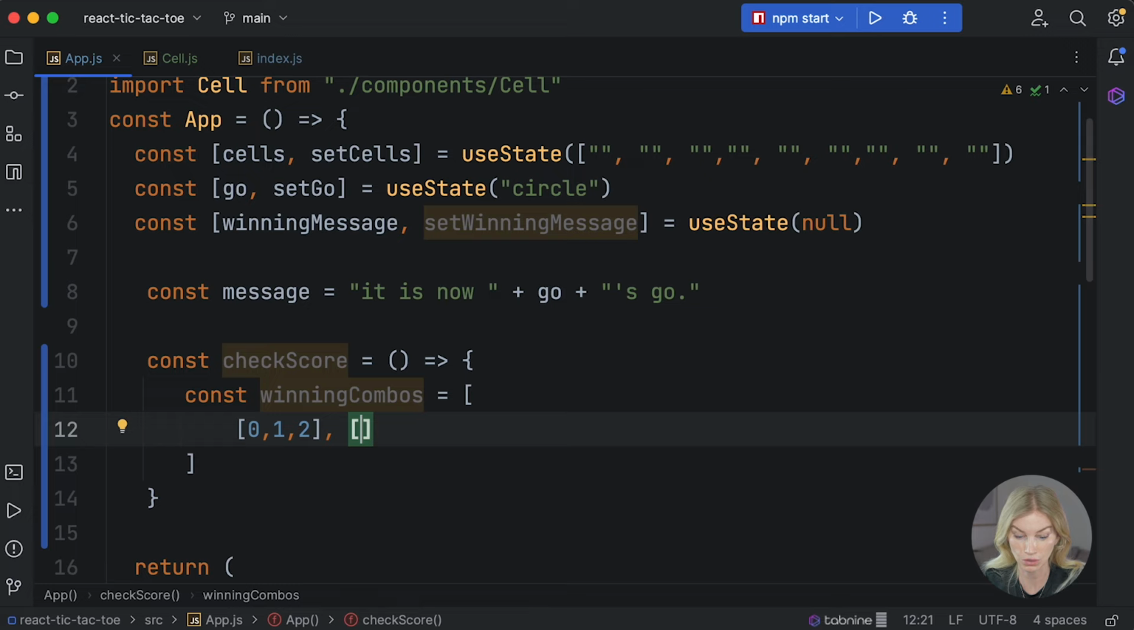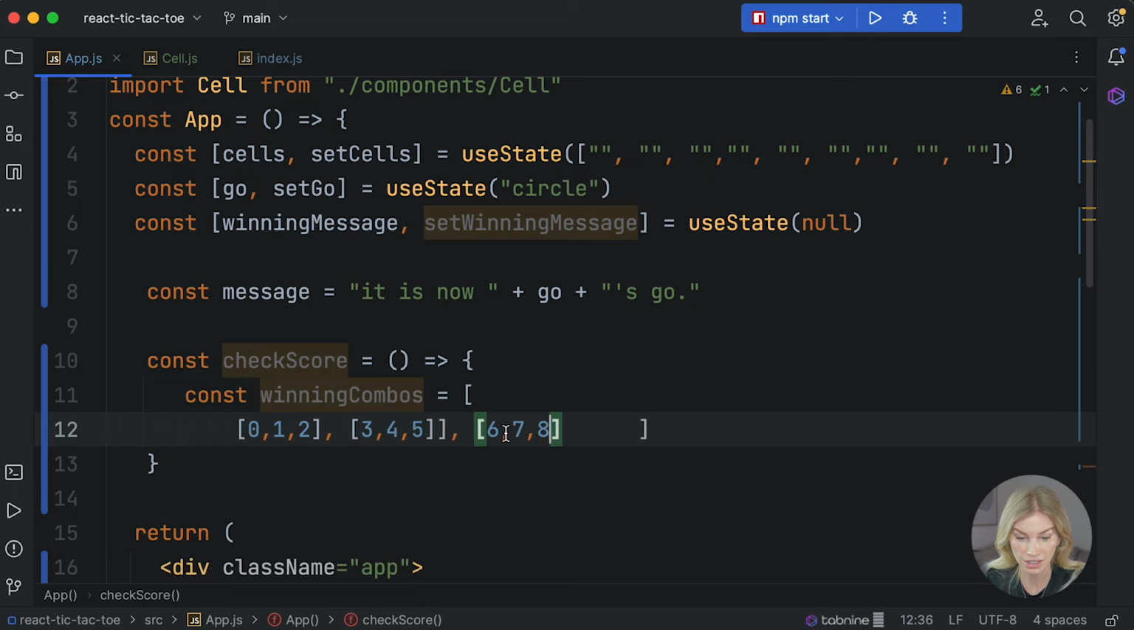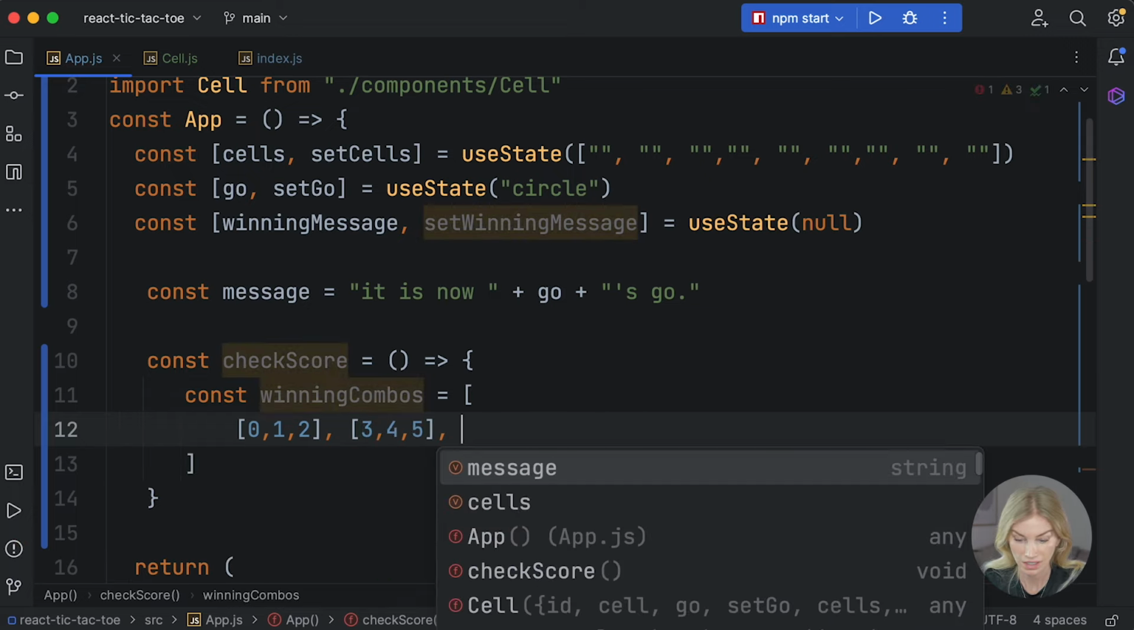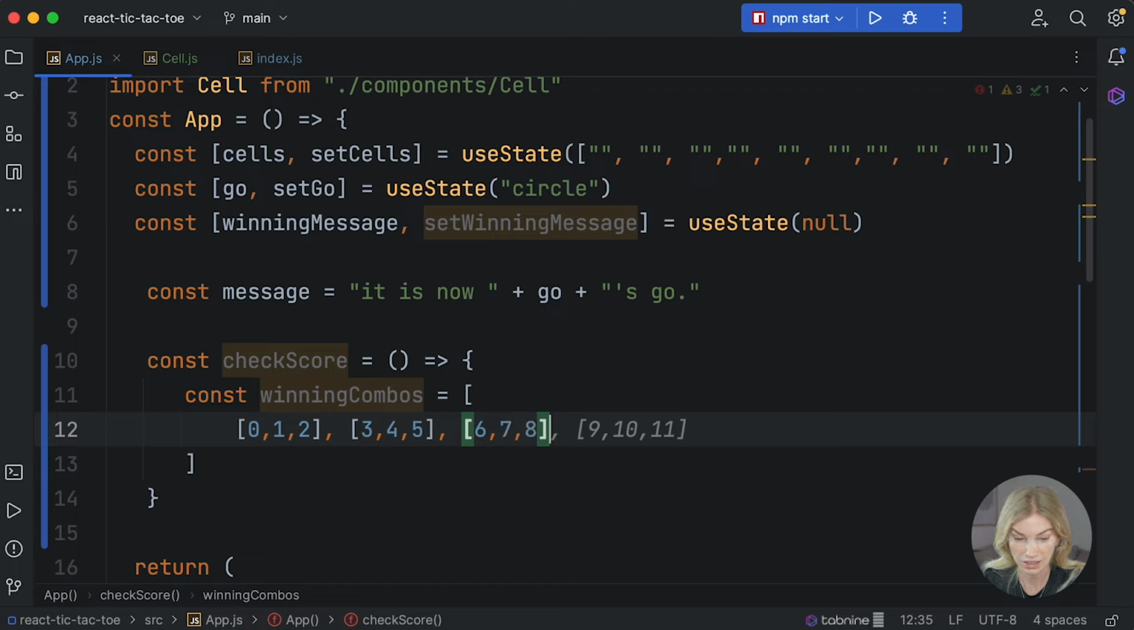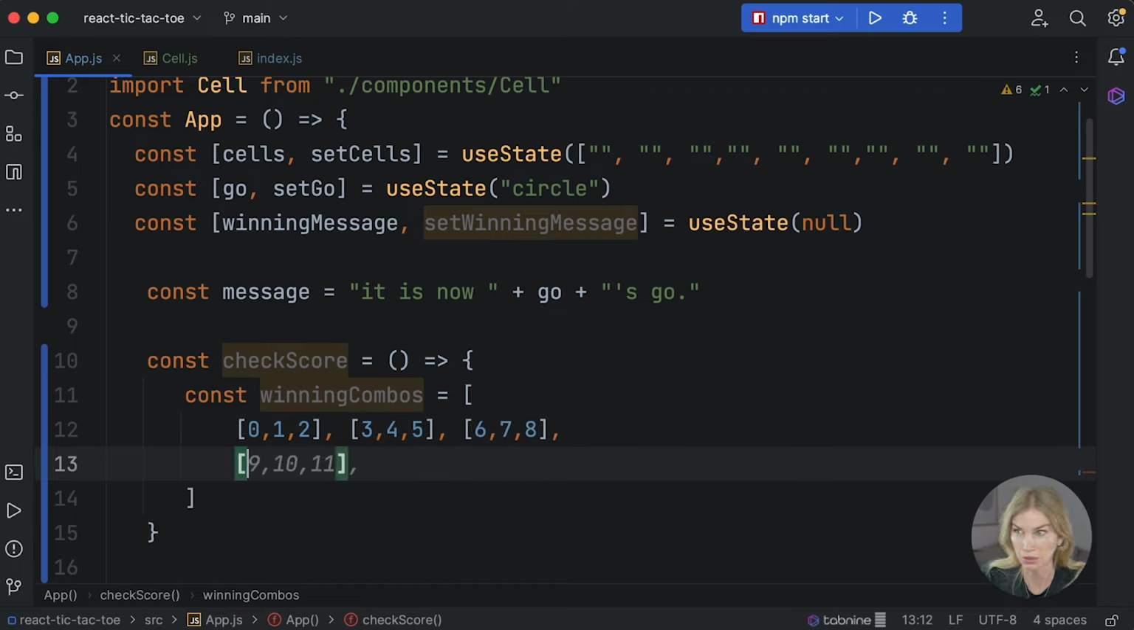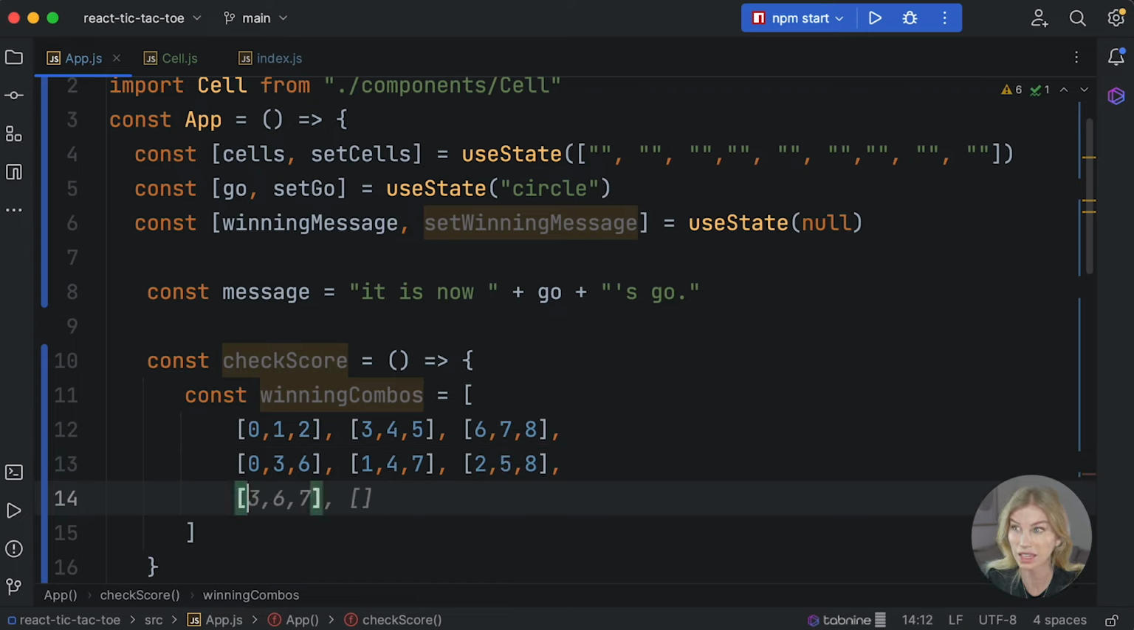So 0, 1, 2, 3, 4, 5, and 6, 7, 8 as well. And then we also have 0, 3, 6, so this time we're going down, so getting the columns 1, 4, 7, and then we also have 2, 5, 8. And then we have the diagonal, so 0, 4, 8 is the indexes for that, and then also 2, 4, 6.